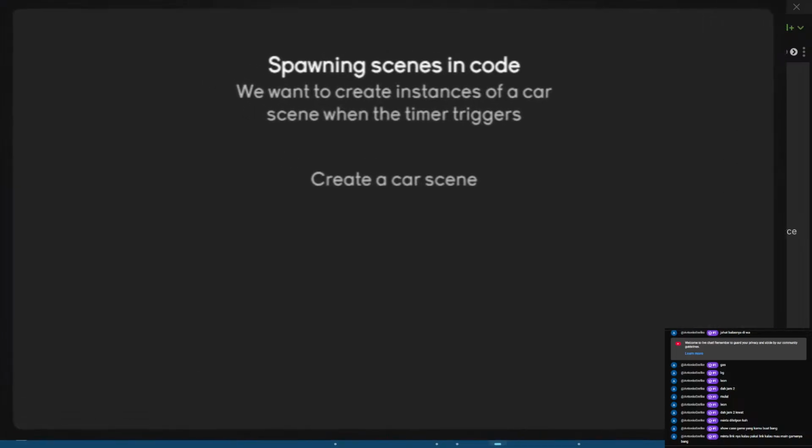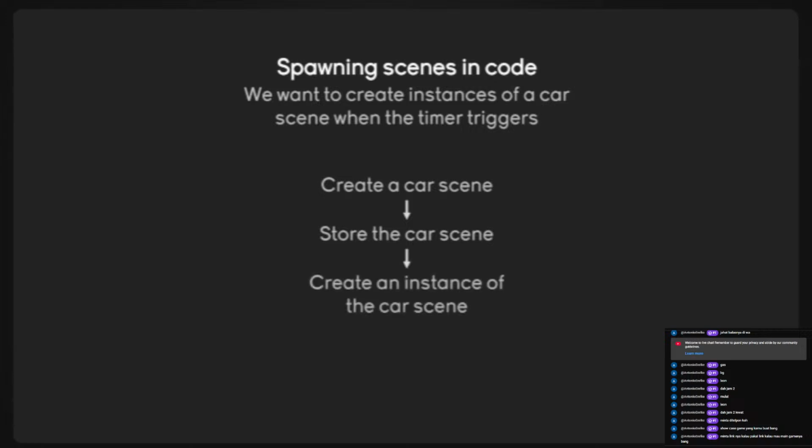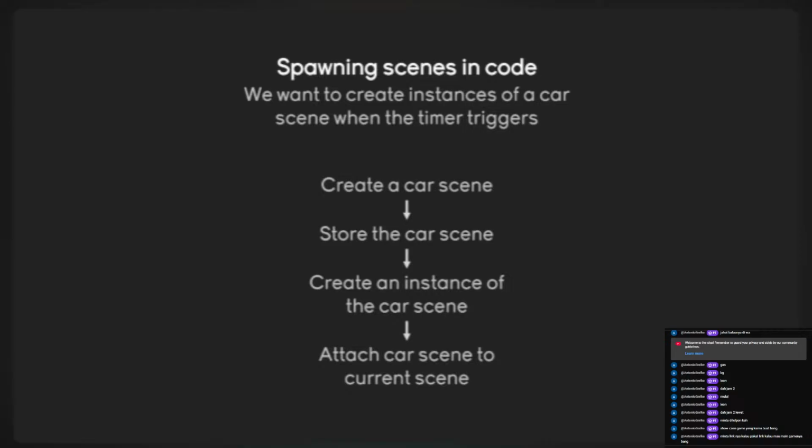This is going to happen in the normal way. We are just going to create a new scene with a sprite and an area 2D. After that, we're going to store the car scene in the main game. Next up, when the timer triggers, we're going to create one instance of that car scene. And finally, we can attach the car scene to the current game scene. That way, we can actually see it.